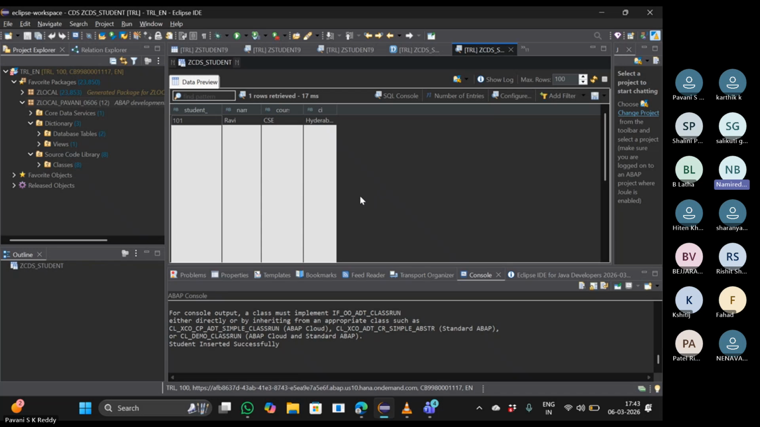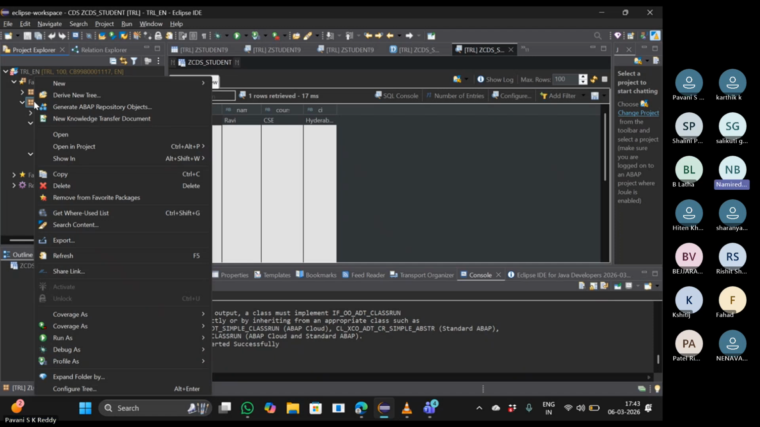So till now, first we created a table, we created a class, and again we created a CDS view, right? So now we need to read the data from the CDS view. This is the in-app extension. For that we need to create one more class. It is the last step. Right click on the package, new, ABAP class.